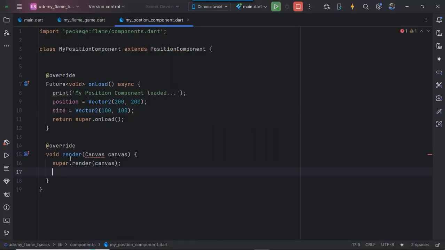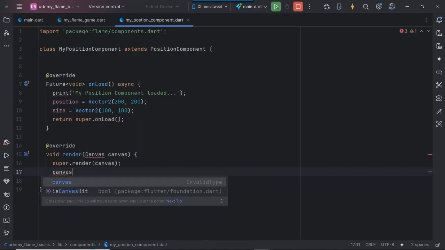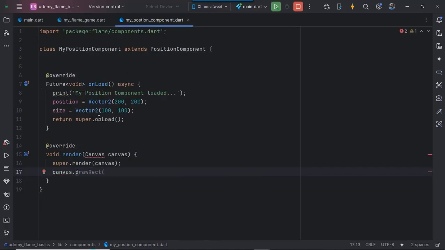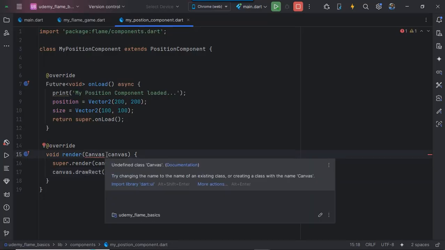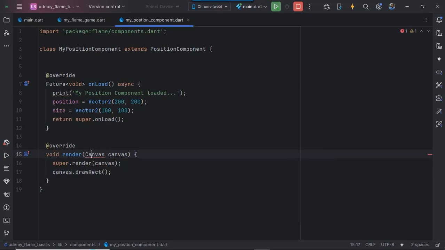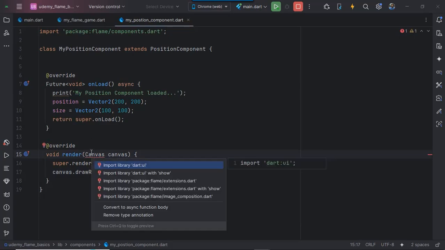So inside this render method, I'm going to use the canvas and call one of the methods called draw. Where is the suggestion? So canvas dot, we have the drawRect method. If we want to draw a rectangle, then we have this drawRect method. Maybe the error is all about importing this canvas, so I'm going to put my cursor on canvas and press Alt Enter and import dart:ui.